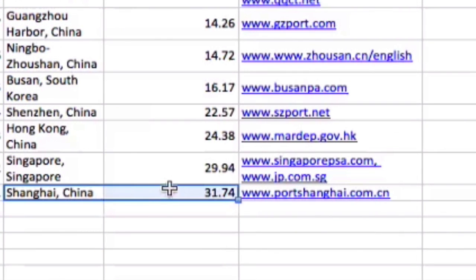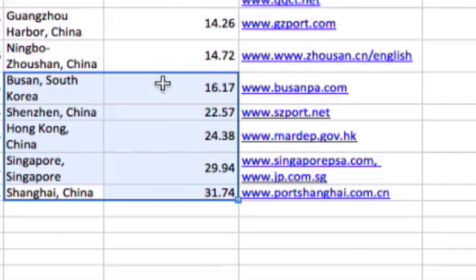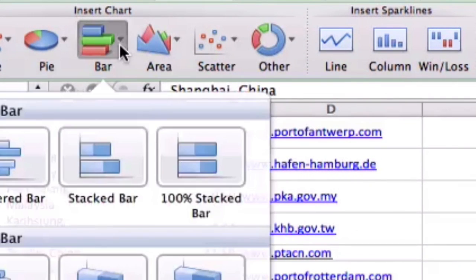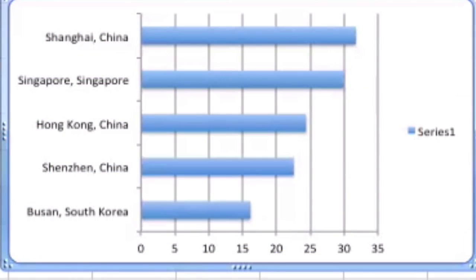And what I like to do is just scroll down to the bottom of the screen and then pick the top 5, which now appear at the bottom because they're sorted inversely. And then we're going to recreate our bar chart. So now you see that the largest port is represented at the topmost bar and the smallest of the 5 ports is represented at the bottom.